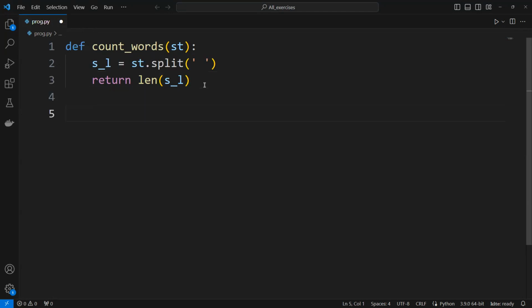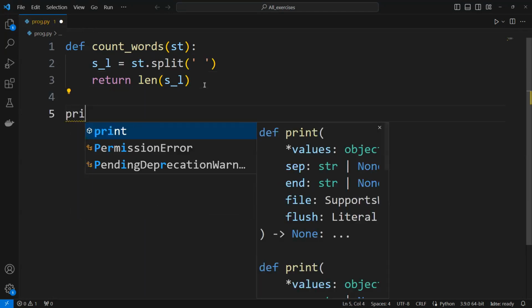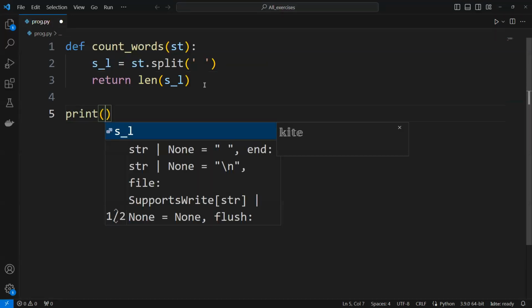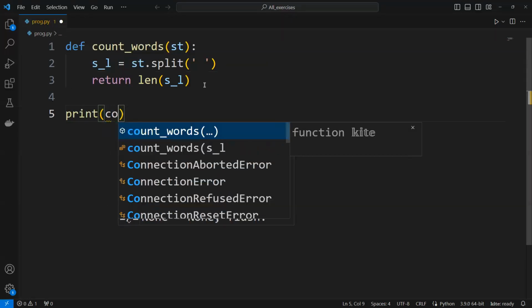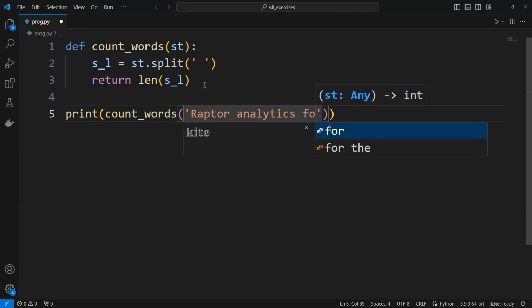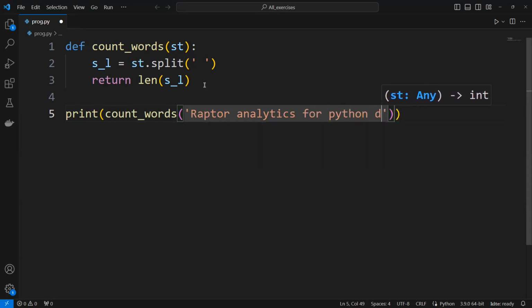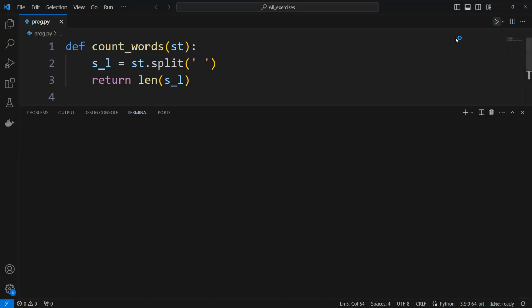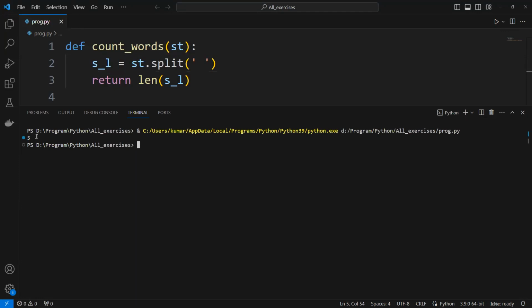Okay. So now I need to call this. So I will put print, and what we're going to print is count of words. And then in this one, I'm going to pass 'Raptor analytics for Python development'. Okay. So now if I count, it needs to give one for Raptor, 2, 3, 4, 5. So let us see what we get if we run it. See, we got 5.